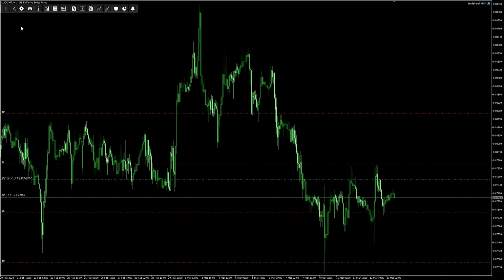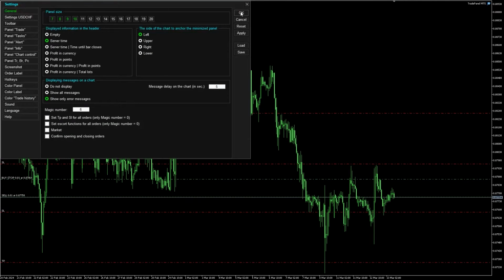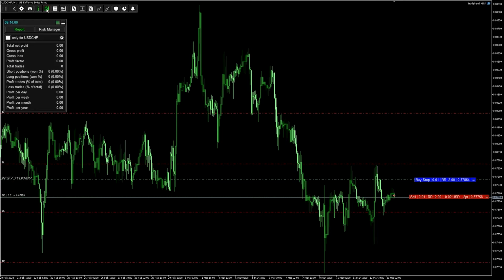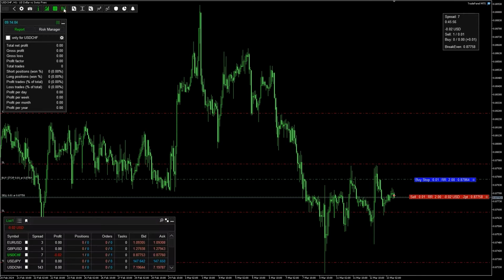The toolbar. The toolbar is designed to switch the tabs of the trading panel and consists of the following elements. Collapse the toolbar. Go to the settings of the trading panel. Make a screenshot of the chart. Show the order labels. The panel trade report and risk manager. Information panel. The schedule management panel.